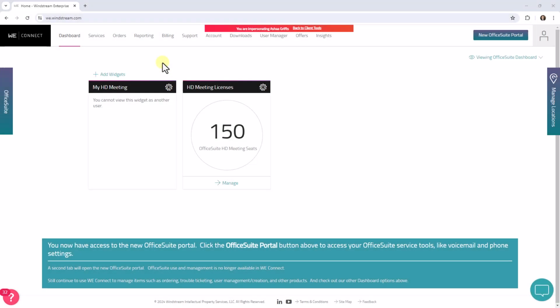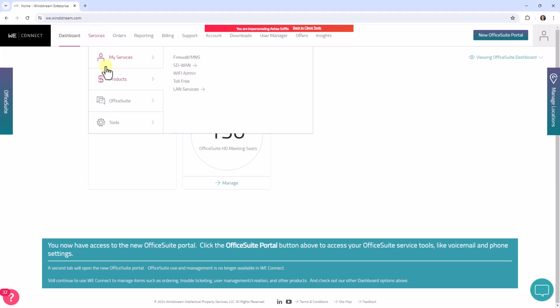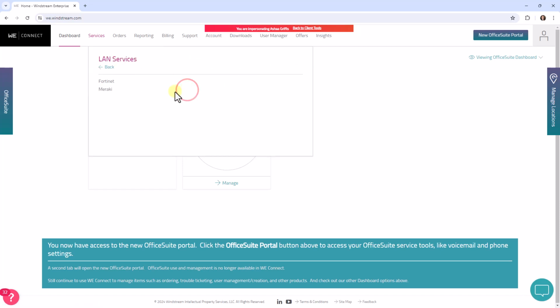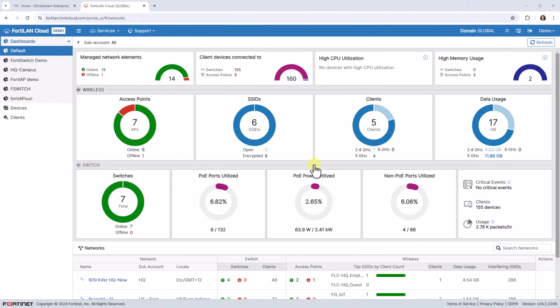To access LAN services, you would start in the WeConnect portal. From the menu on the top, click on Services, and then in the Products section, you will see LAN Services as an option. When you click on that, choose Fortinet from the list. You are now viewing the FortiLAN Cloud platform, which is indicated here in the title bar.